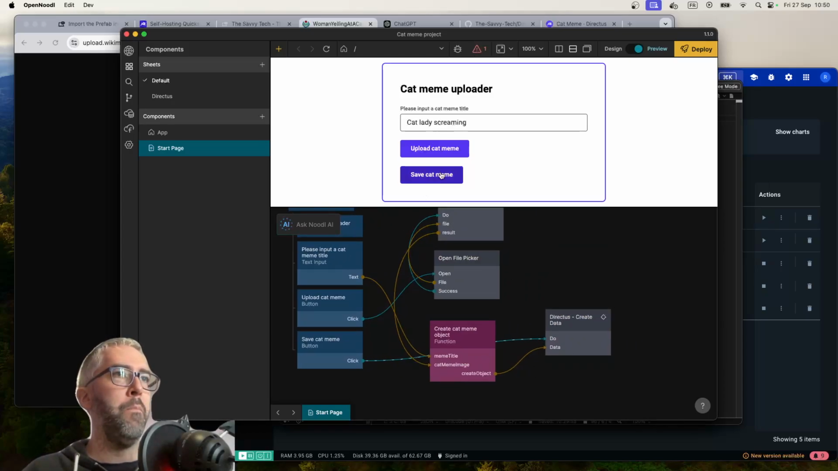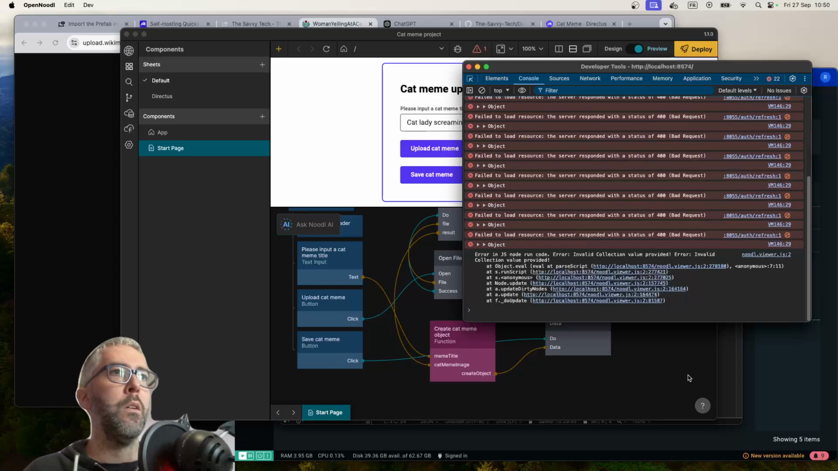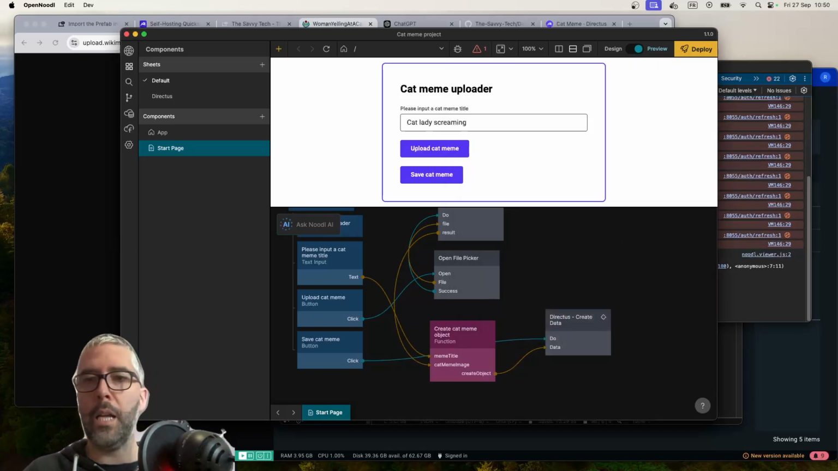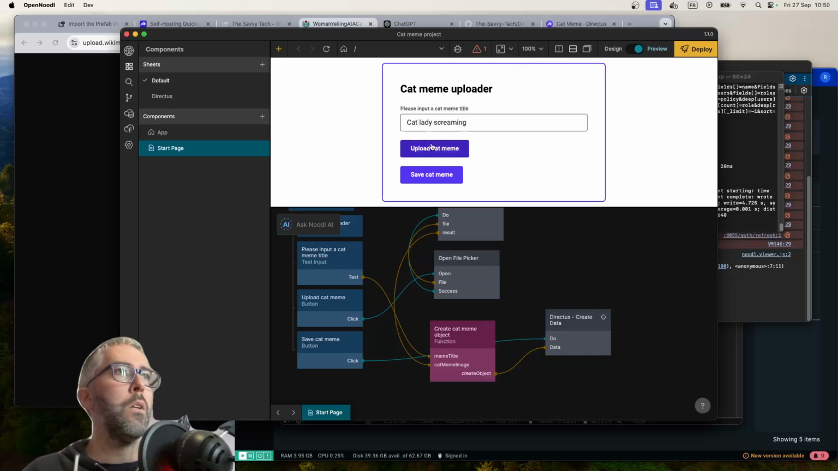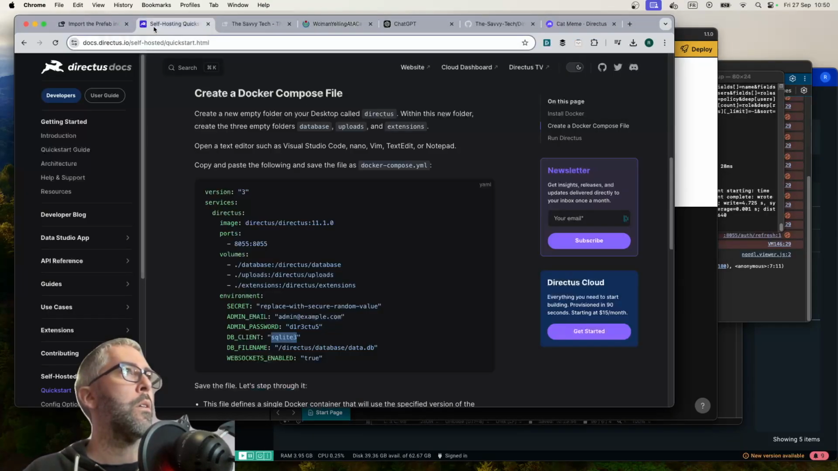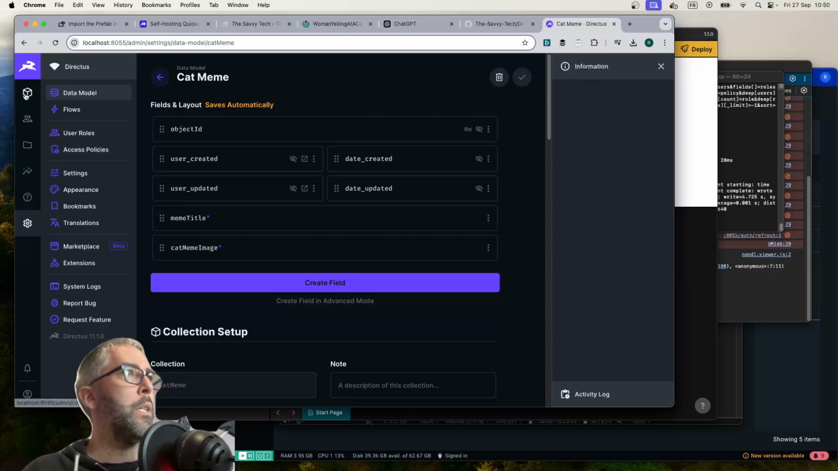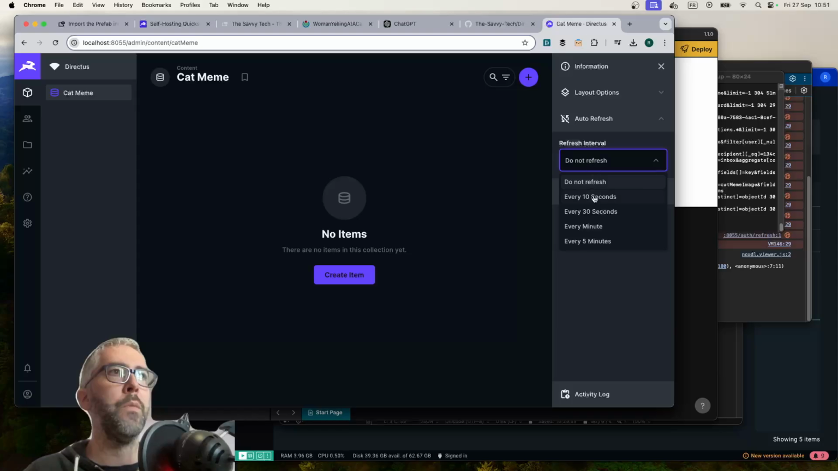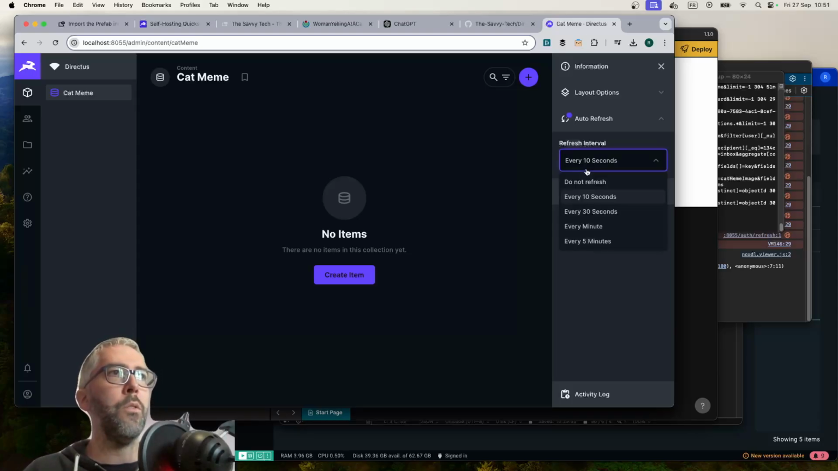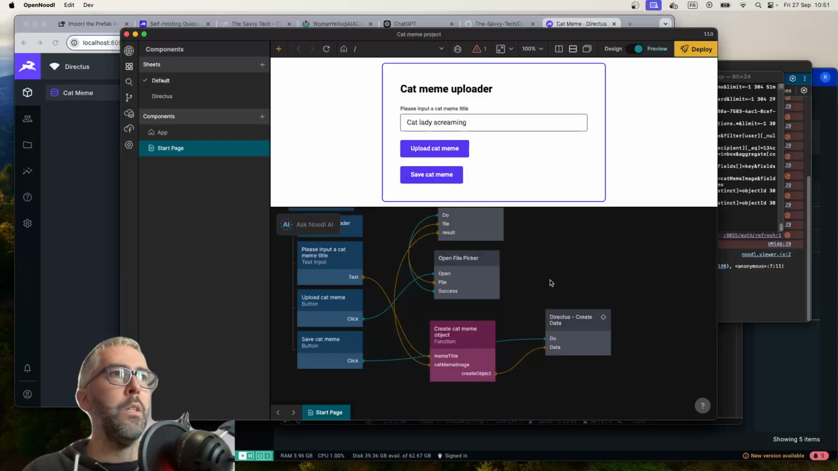So let's save cat meme, and we definitely have an error there. I'm sure we have an error here as well, and on the back end, probably too. Okay, let's have a look. We can probably say that cat meme doesn't have any items. Refresh it just in case. You can also put on auto refresh every 10 seconds, so it'll give you new data every 10 seconds. So we haven't created anything. It did not work. So why did it not work?